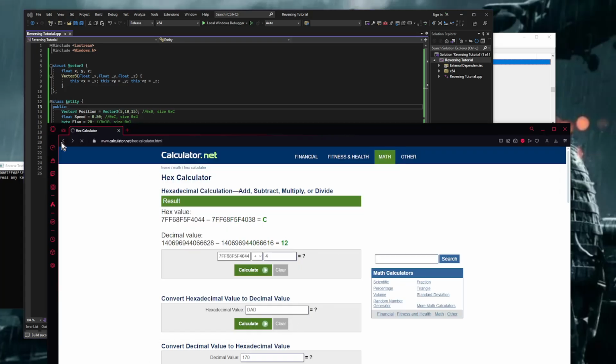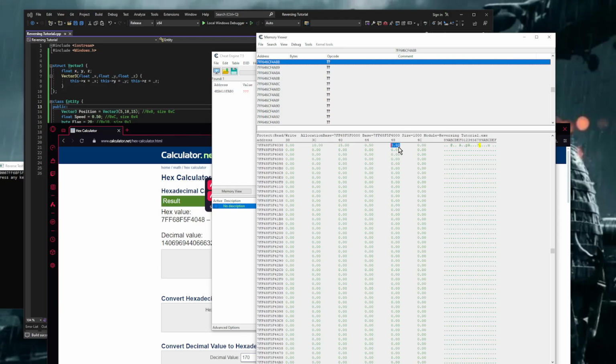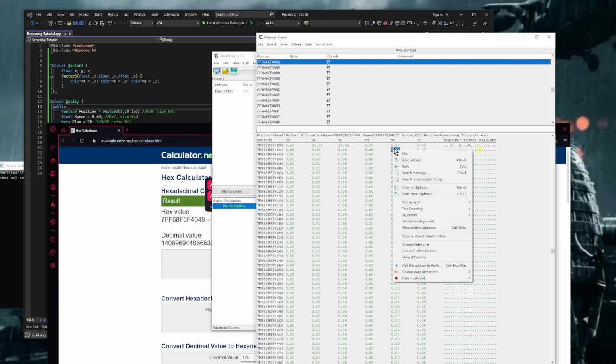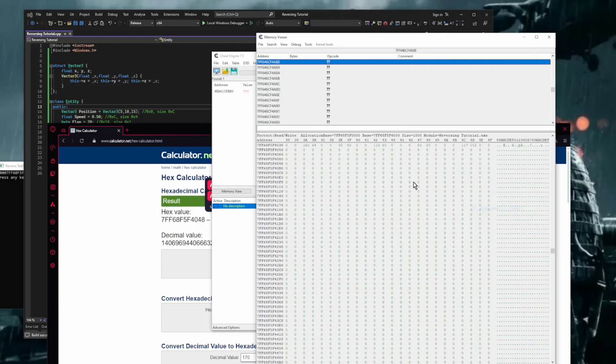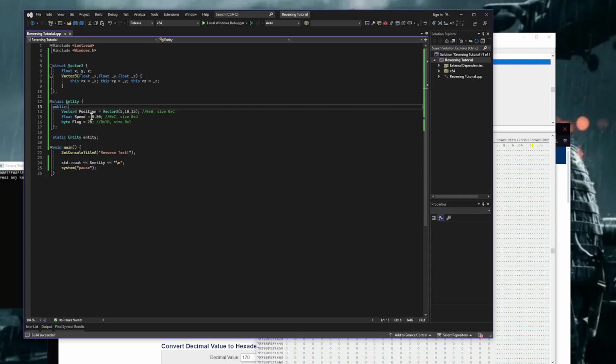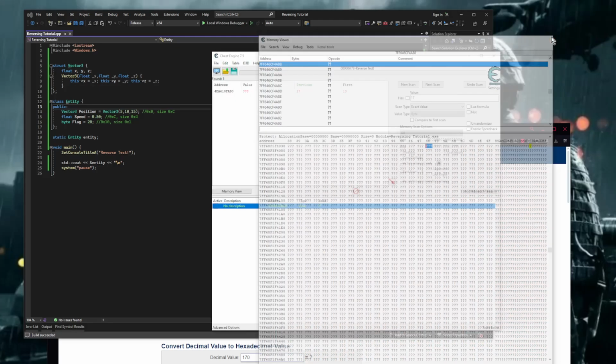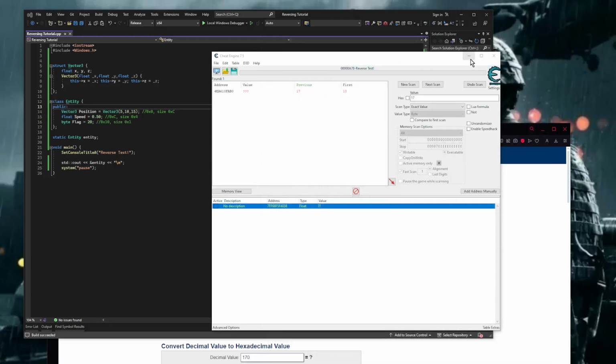All right, so we're gonna go back and we're gonna do this. And boom. If you take the flag field subtracted by the starting address of entity, the distance is 0x10, just like I told you. And if we load this up and set this into byte decimal, and if we go to 48, this is the address, same one. You can see the flag value is 20, just like how we have it here. Okay, so that is how you understand how structures work in memory.